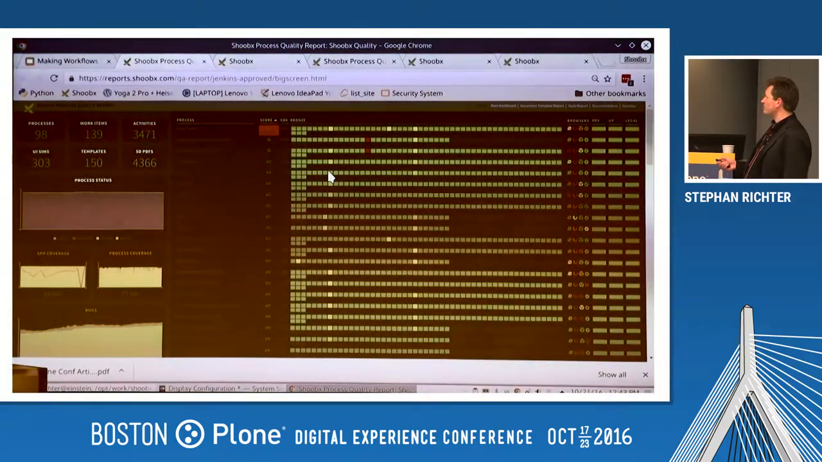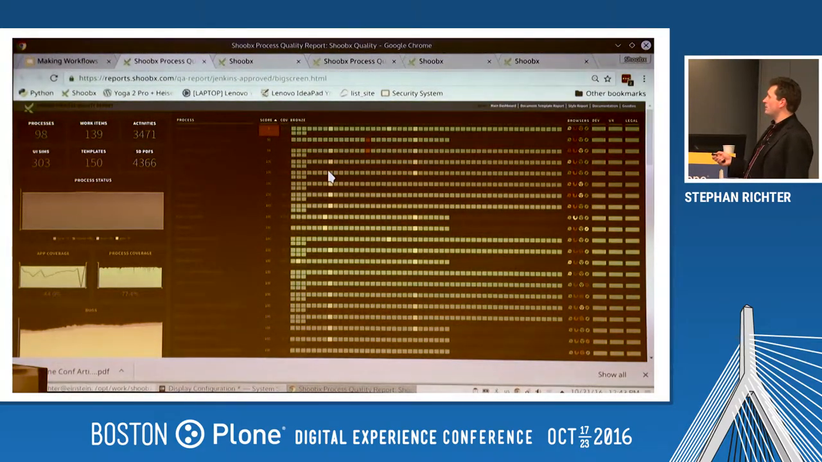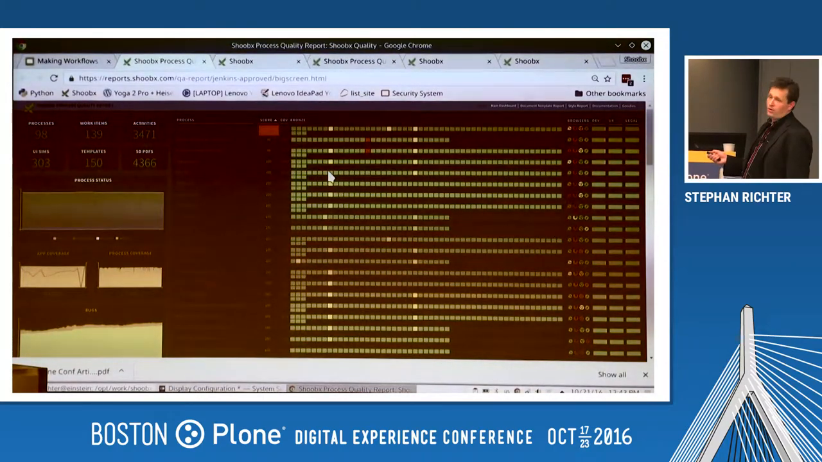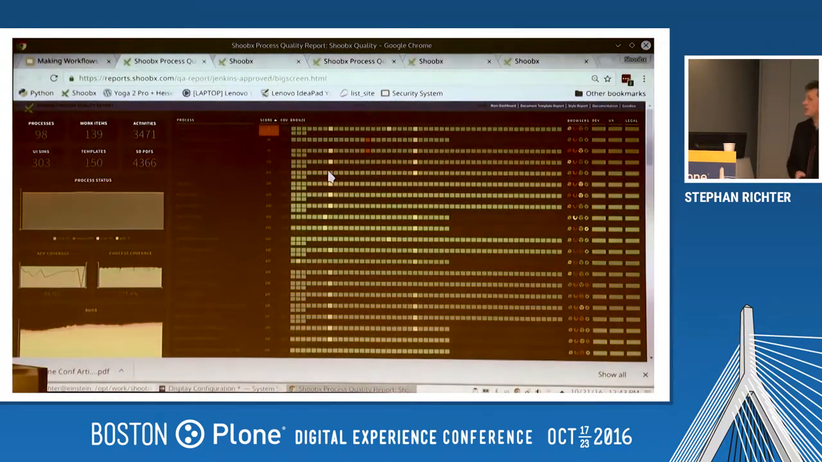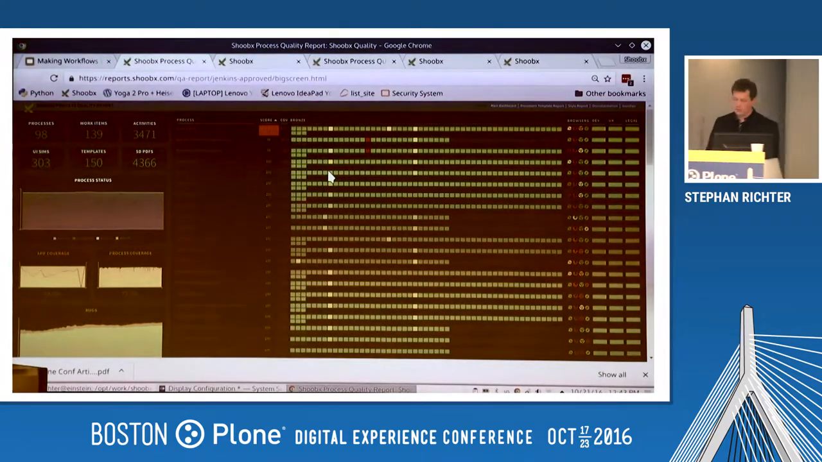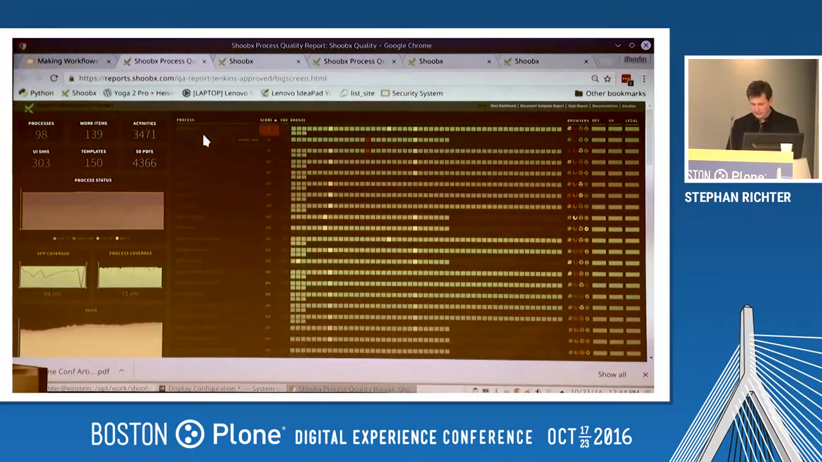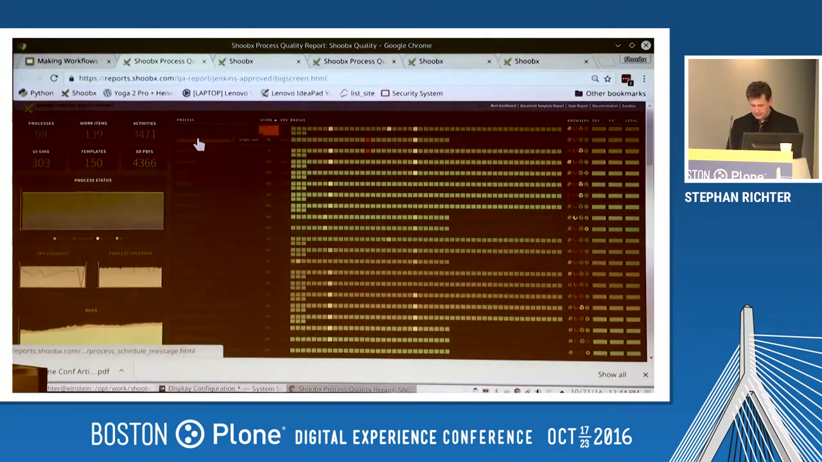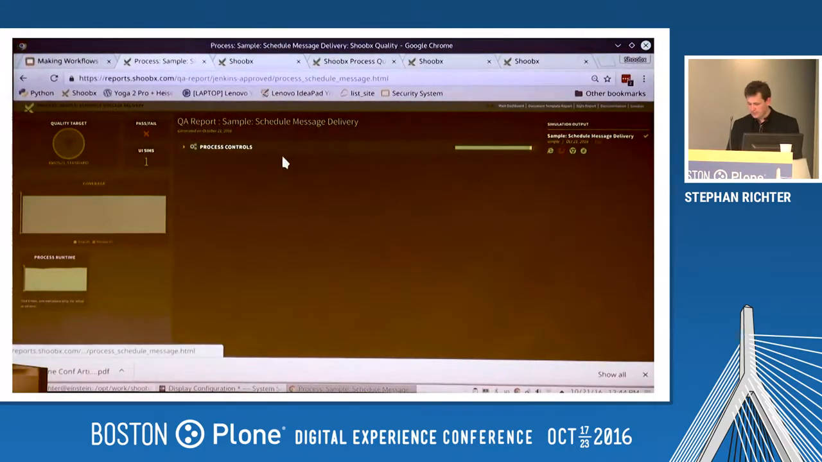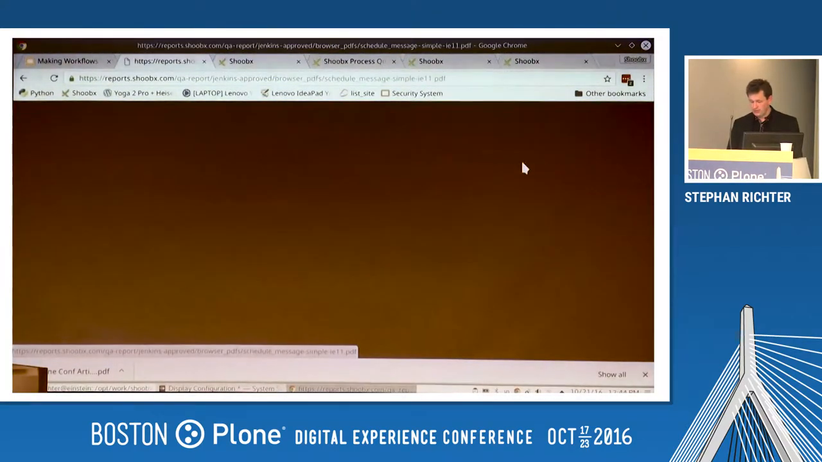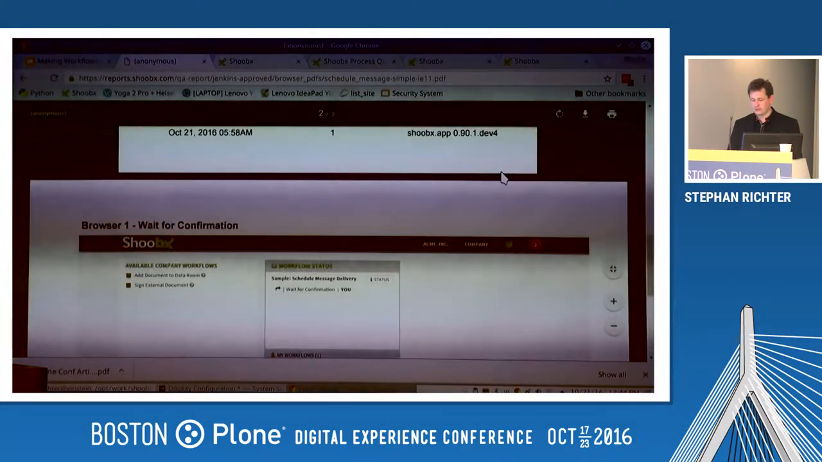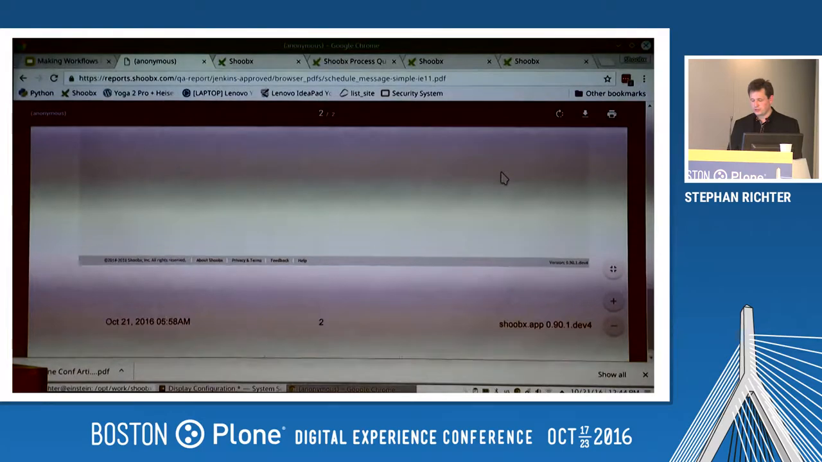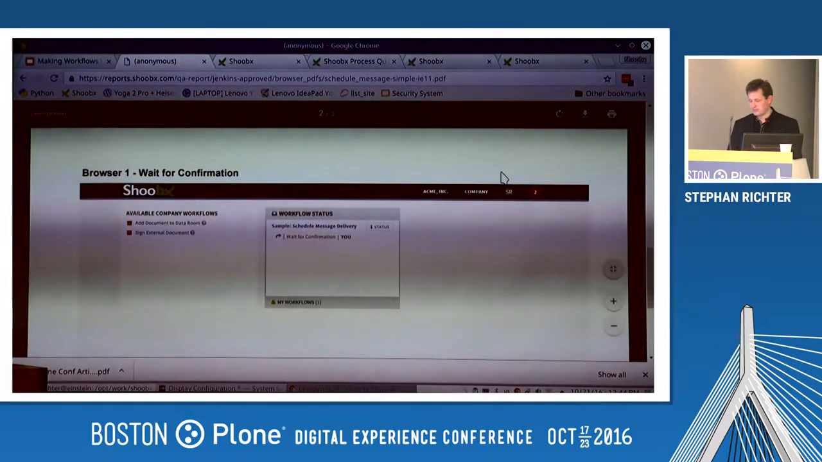So we test all our processes on the four major browsers. And then we also run a bunch of QA checks. So I can show you a little bit of output. So let's not take the stock transfer. For example, it ran in Internet Explorer, the simple workflow. So we get all the Internet Explorer output, including a screenshot for each step of the workflow. In this case, it was just one.